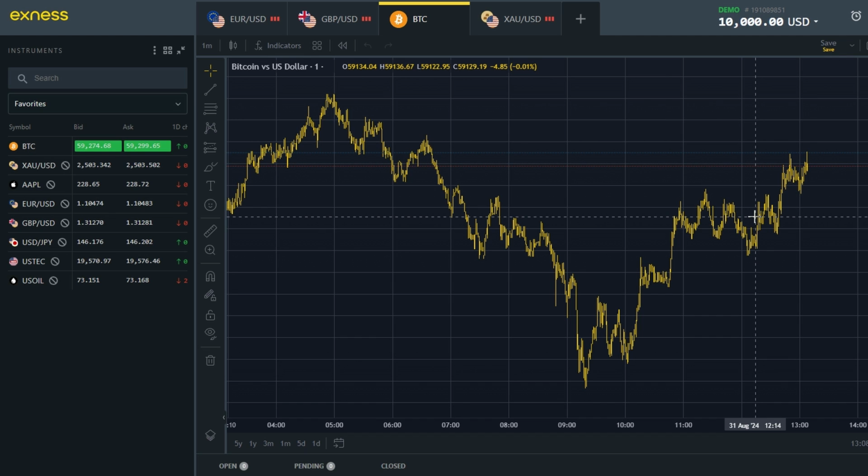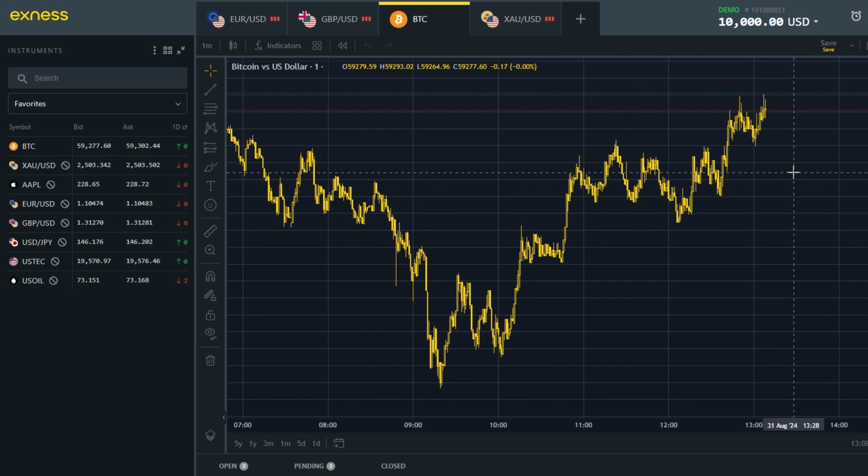One cool feature that Exness offers is the ability to connect to MetaTrader. If you're someone who prefers using MetaTrader, Exness makes it easy to link the two platforms together. I can make a tutorial on that if you're interested, so just let me know in the comments below.